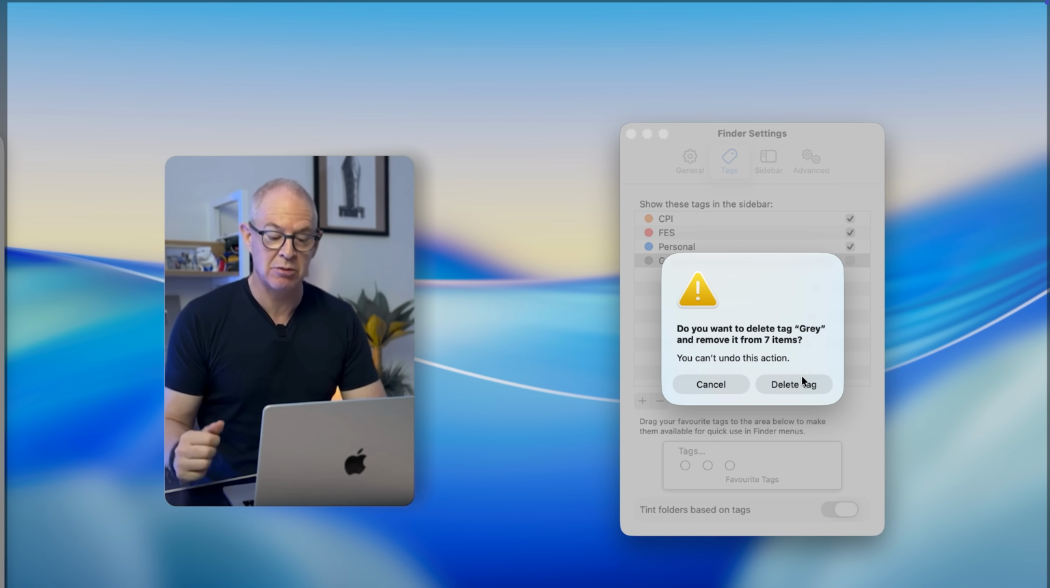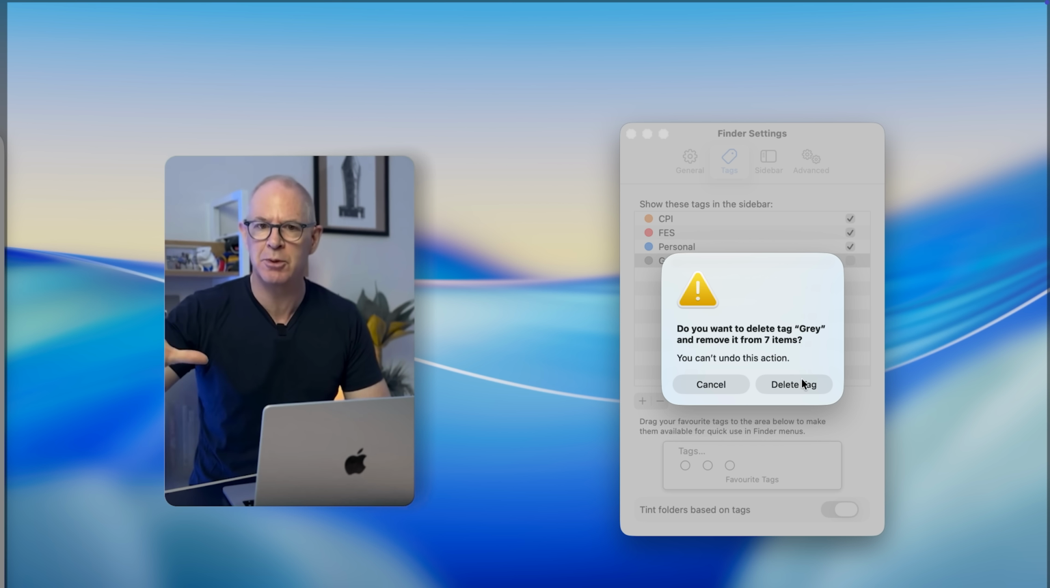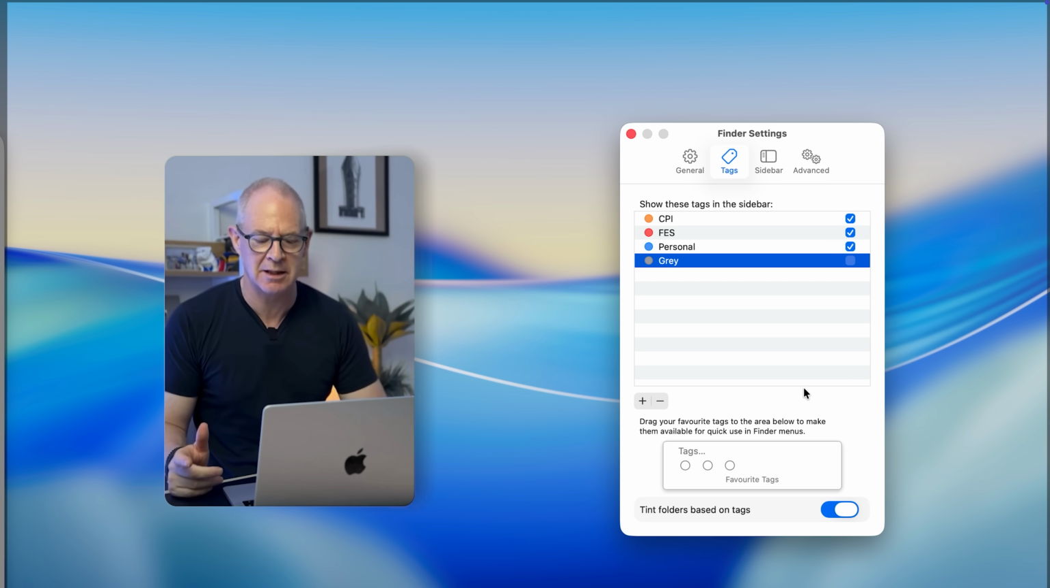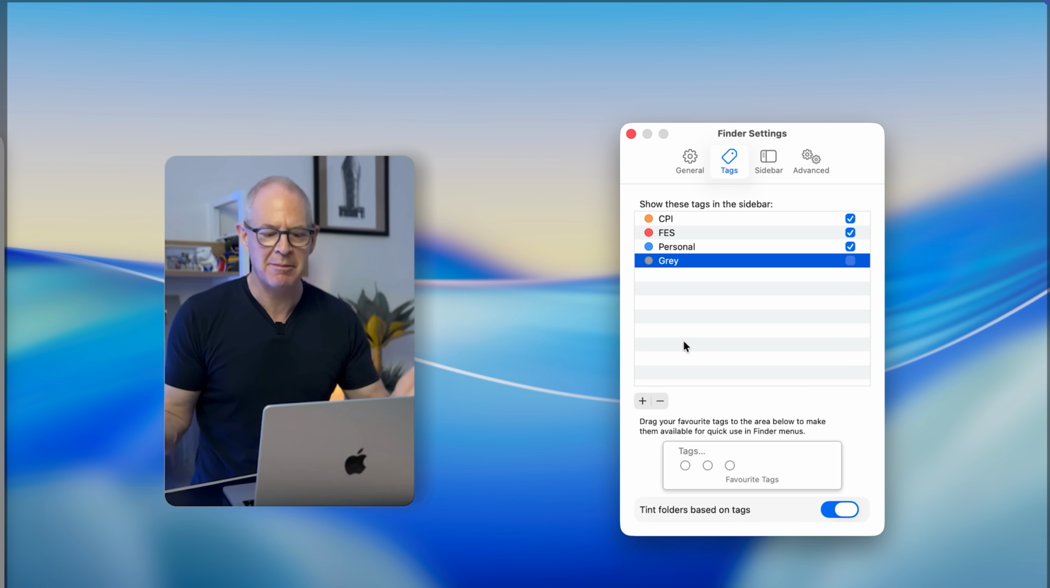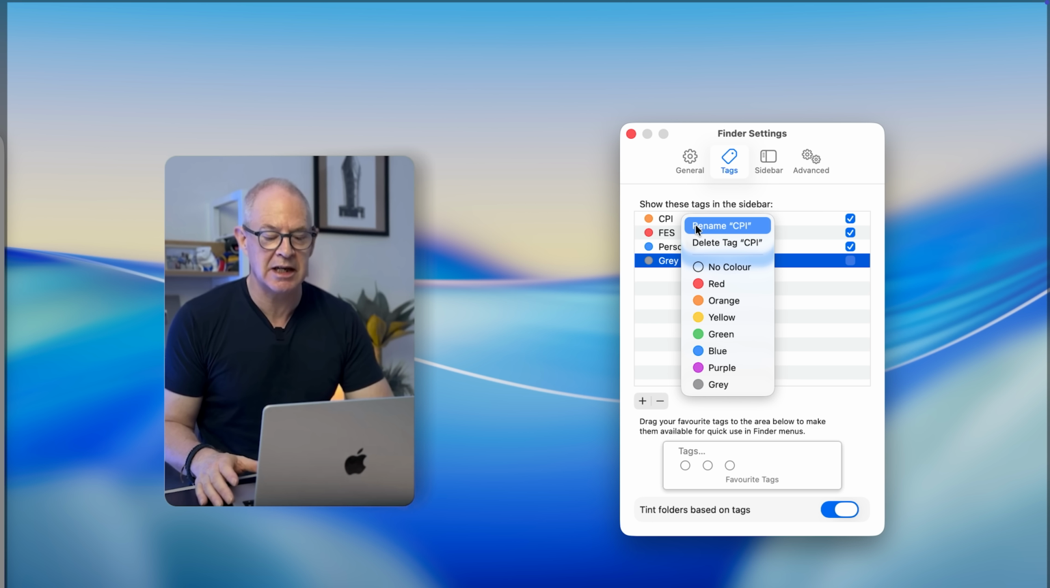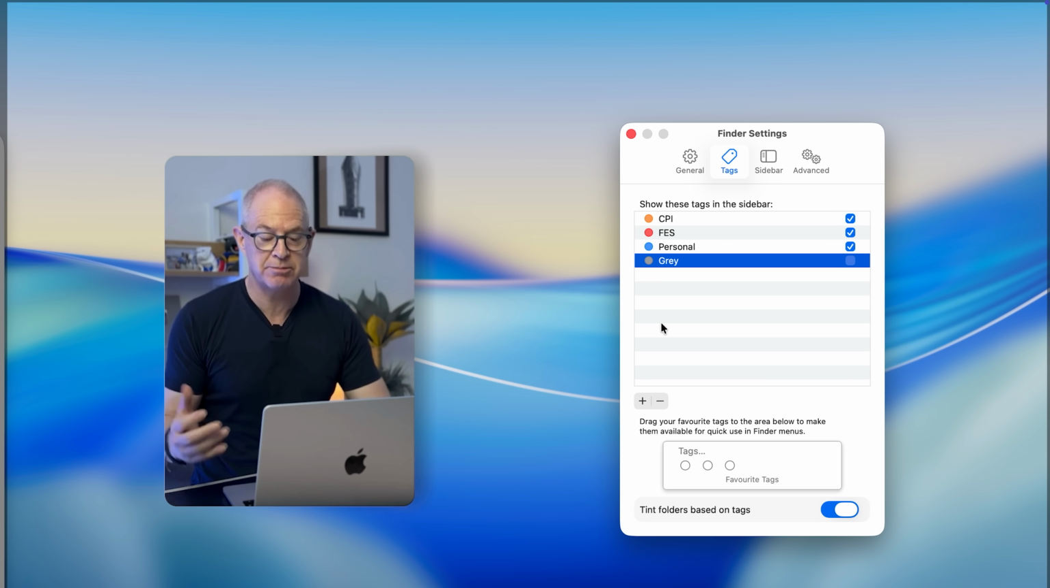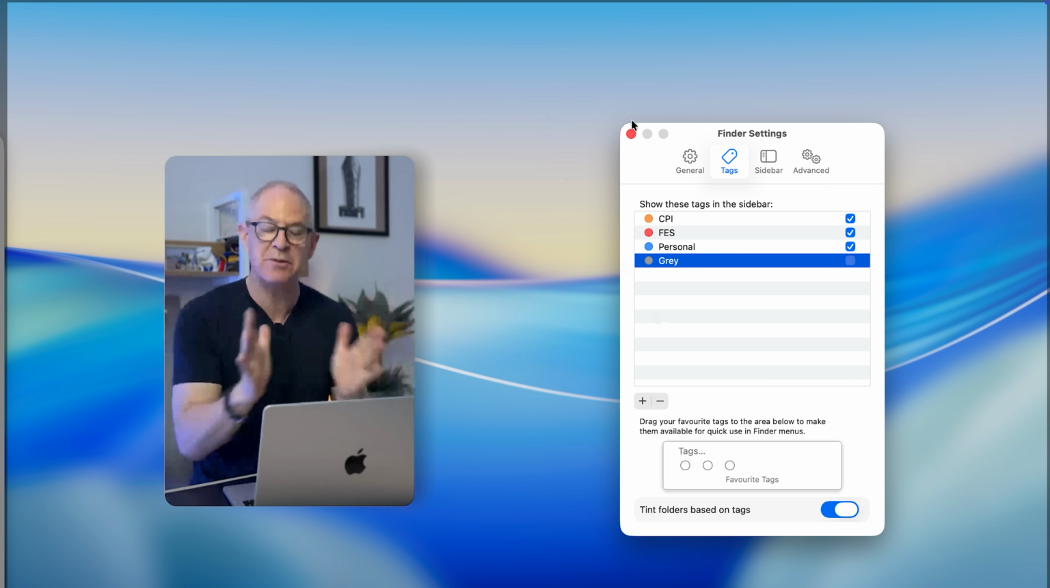It's going to say, do you want to remove 7 items? I should point out it won't delete the items. It just removes the tag from the items. If I click delete, nothing happens. So I don't know what's happening there. That might be a bug in Apple's system. Now, the other thing is, if you right click, you can rename these tags and you can do pretty much anything else you want. But this is the first step.